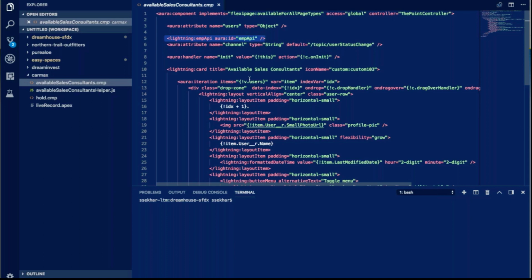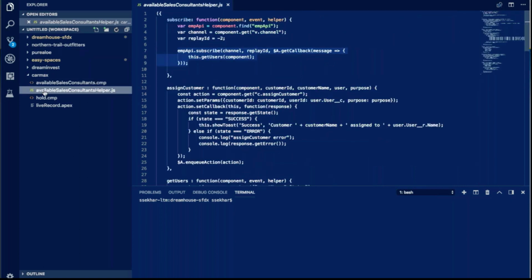Okay, so here we need to subscribe to a channel. Basically, I've defined a channel here. I'm subscribing for an event called user status change. What we need to do is use this component in our Lightning component which we are developing, and then write a very small function to subscribe to that event. You can see a method here. Here we are using the EMP API component.